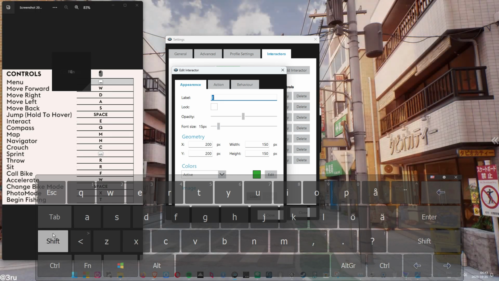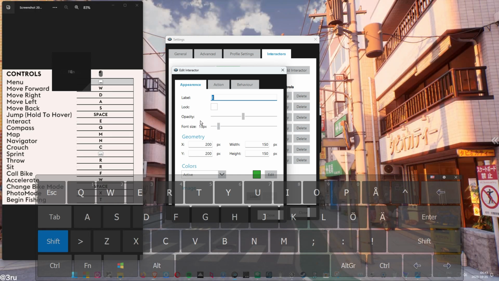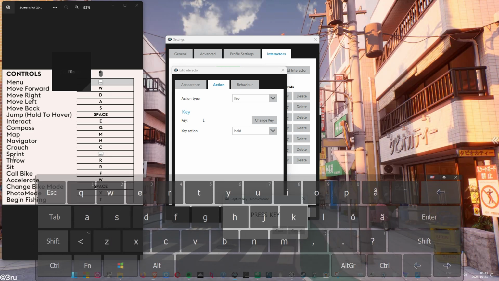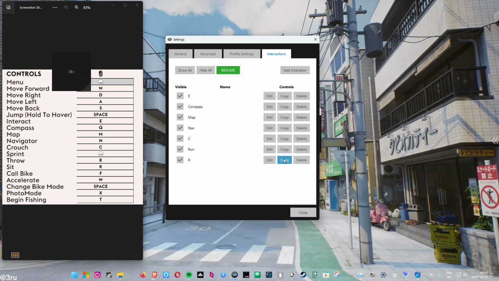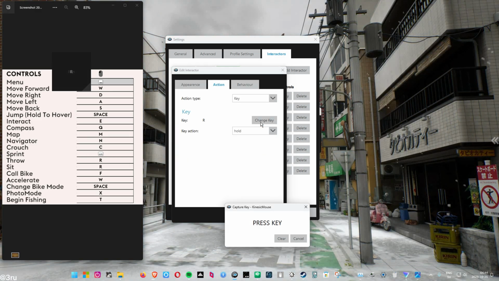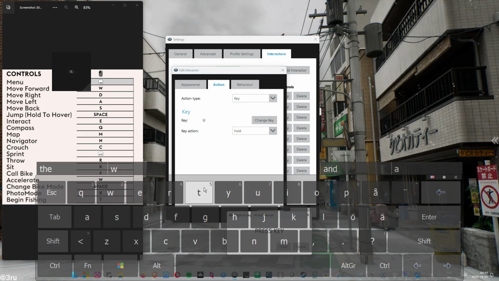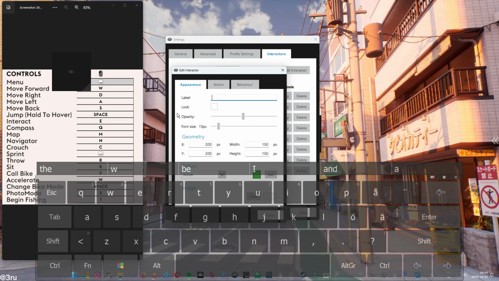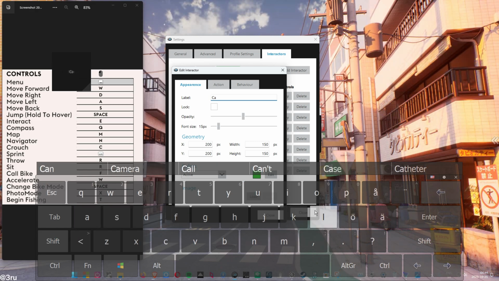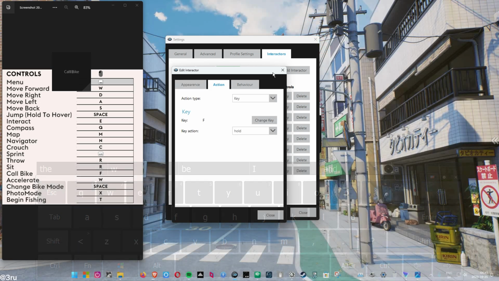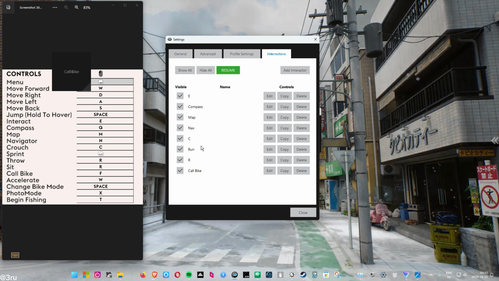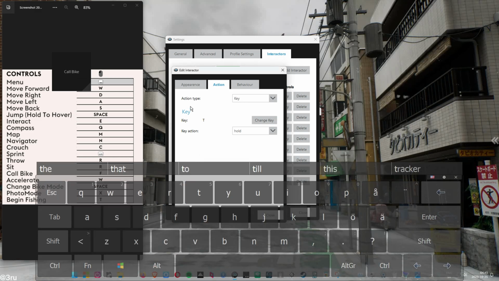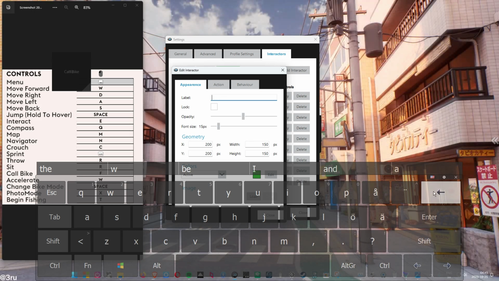And the next one is R, and R is for sitting down, and if you have an object in your hand, you will throw it by pressing the R key. And then we have the F key. And that is to call the bike later on in the game. And the last one is for fishing. It's not the last one, we have a couple more to go.